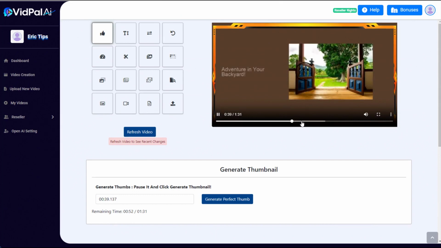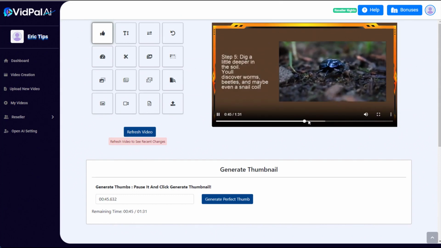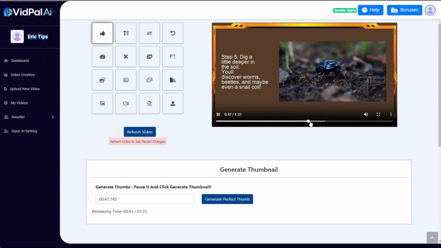Adventure in your deeper in the soil. You'll discover worms, Good. beetles, and maybe even a snail coil.